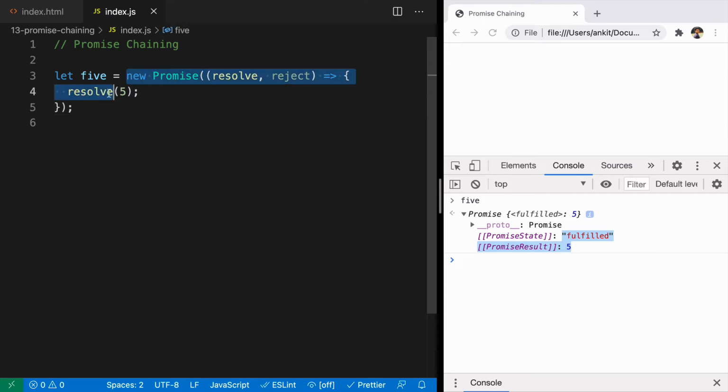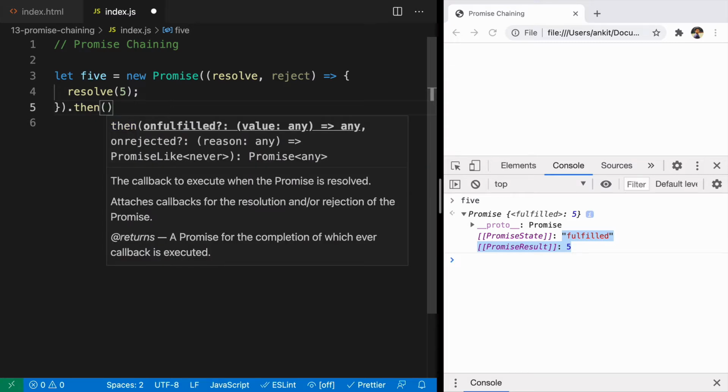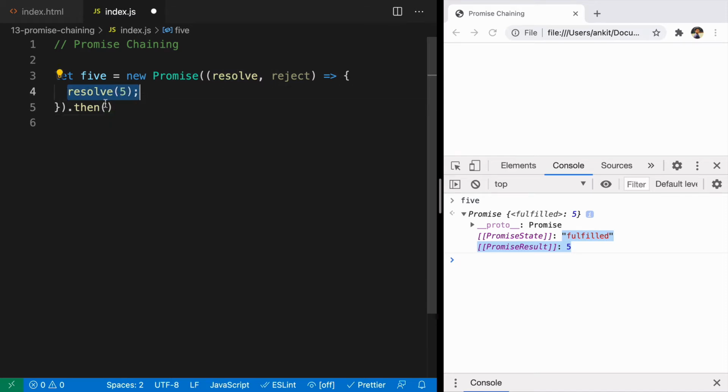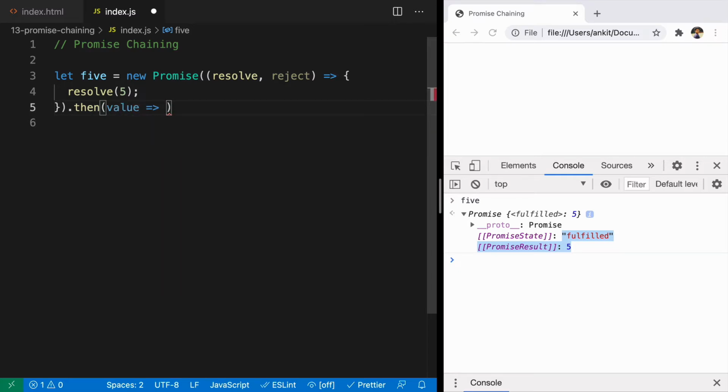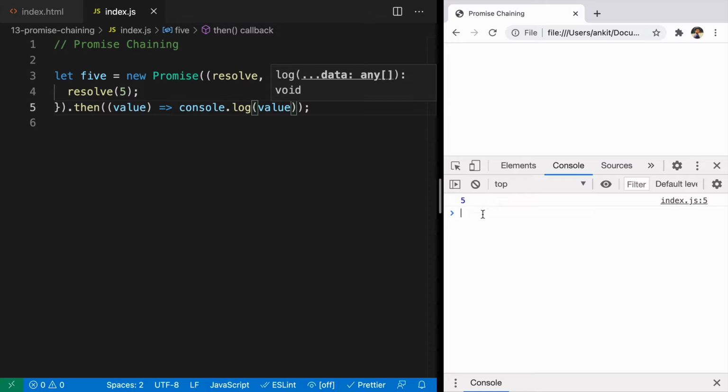And we know that on any promise, we can add a .then handler, and the .then handler is executed whenever the promise is fulfilled. So here, we'll get access to the value that the promise is resolved with, that is 5. So we'll say value, and here you can do whatever you want with the value. For example, I'll go ahead and log the value. Refresh it. Now you see the message 5 inside the console.